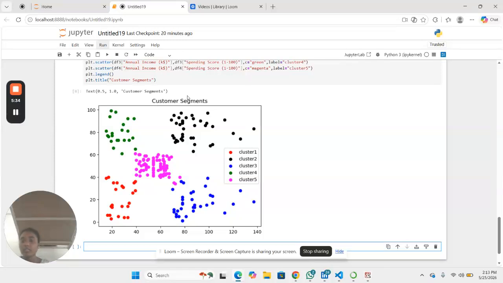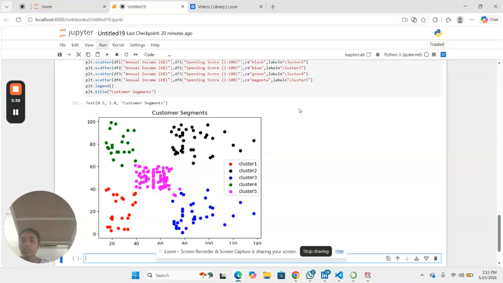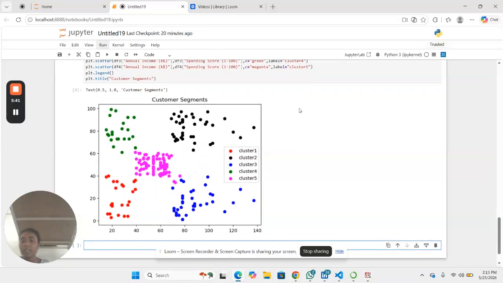Applications of clustering. Clustering is used in many fields: marketing and customer segmentation, which is one of the applications of clustering. Image processing and computer vision, healthcare, bioinformatics, social network analysis. It is also used in the medical field. Fraud detection, document and text clustering, recommendation systems, geographical and spatial analysis. So these are the applications of clustering.